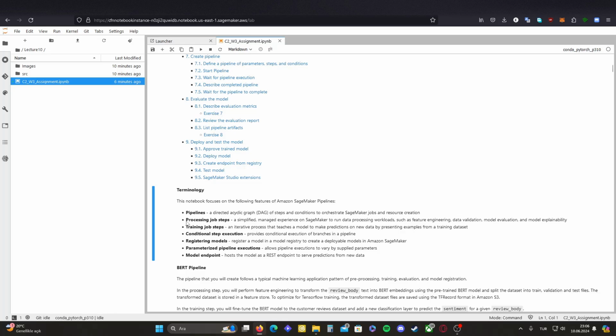Terminology. Pipelines: a directed acyclic graph of steps and conditions to orchestrate SageMaker jobs and resource creation. Processing job steps: a simplified, managed experience on SageMaker to run data processing workloads such as feature engineering, data validation, model evaluation, and model explainability.